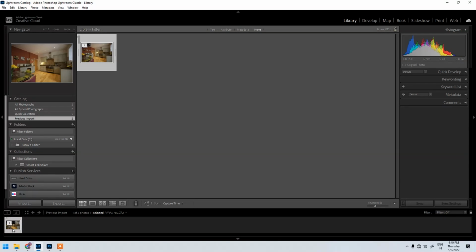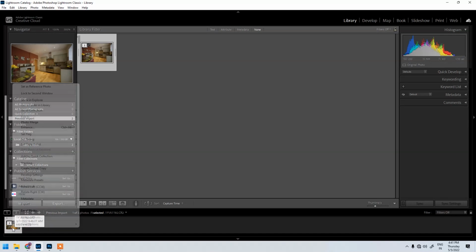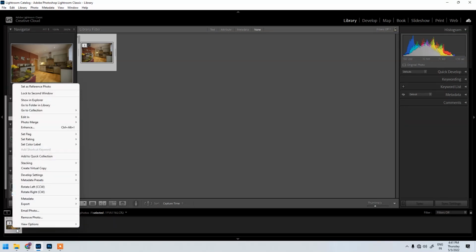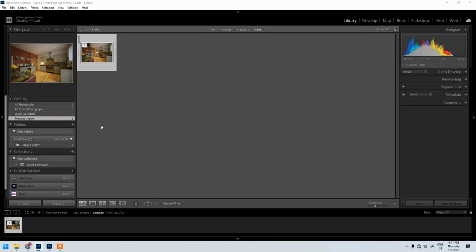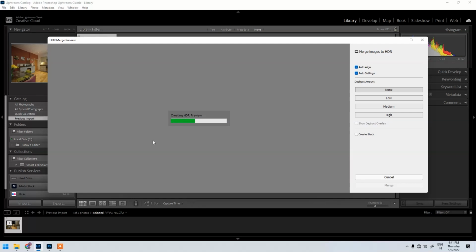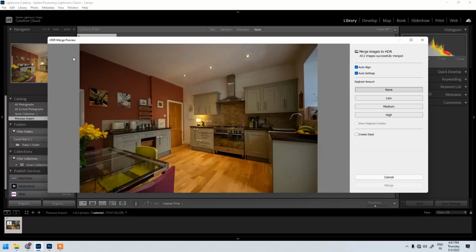Now we are going to move on to the next step, step 3, which is HDR merging. For this, we right click on the stacked image and go to photo merge and HDR. As you can see in my HDR merge preview panel, I have checked auto align and auto settings, because when our image is merging we want it to be auto aligned and some settings to be applied automatically.